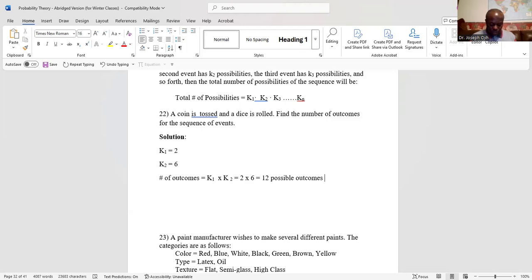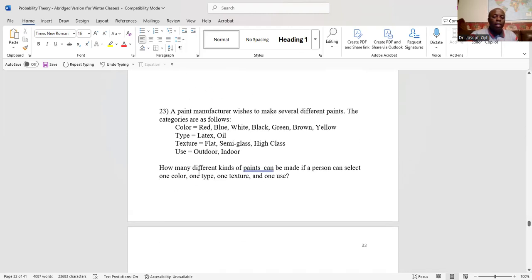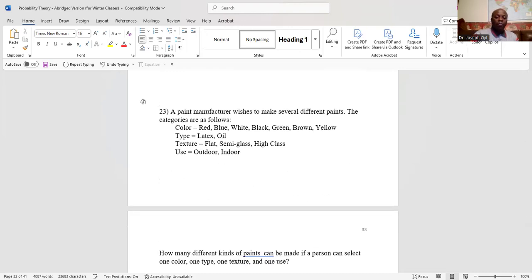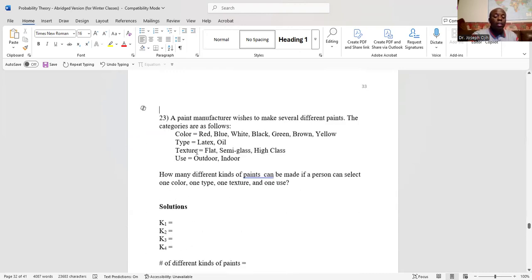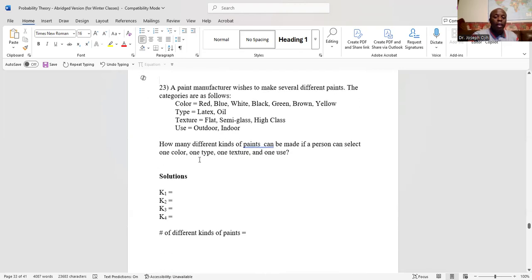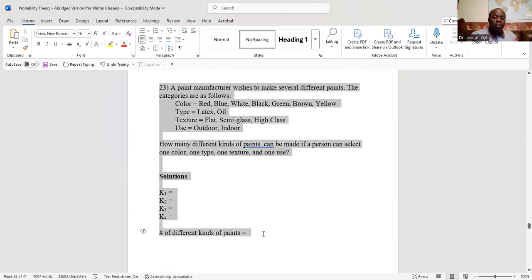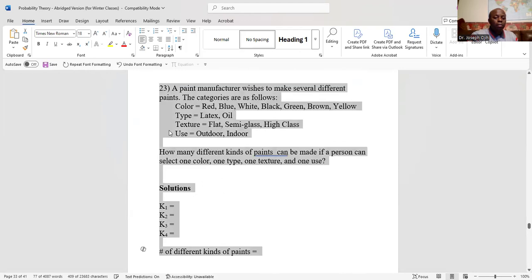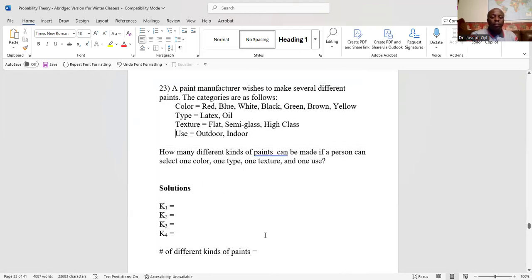You multiply the number of possibilities for each event, and then you get the total number of possibilities. Now, this question can be asked in a different form. Look at this. Let me move it down so we can have enough room. It says here, let me make it 18 then. Good, that's better.